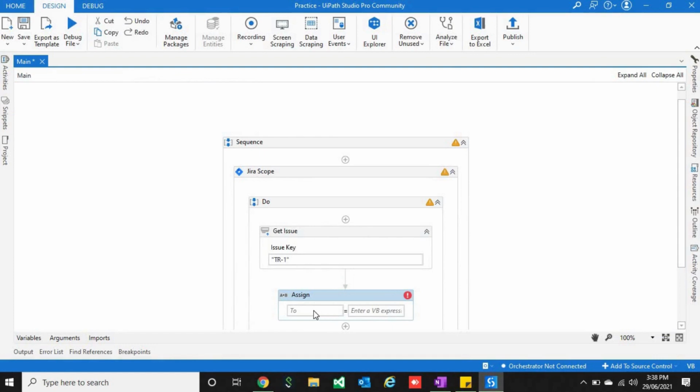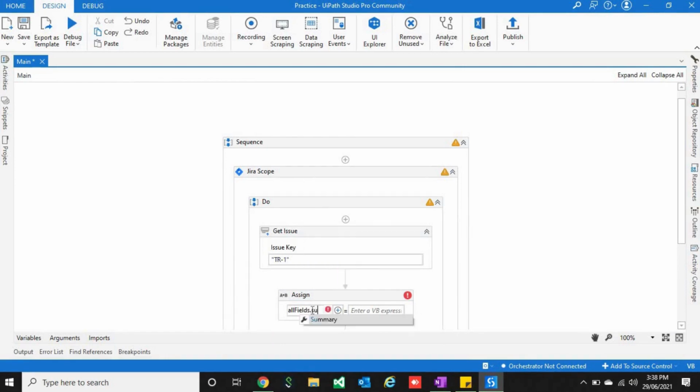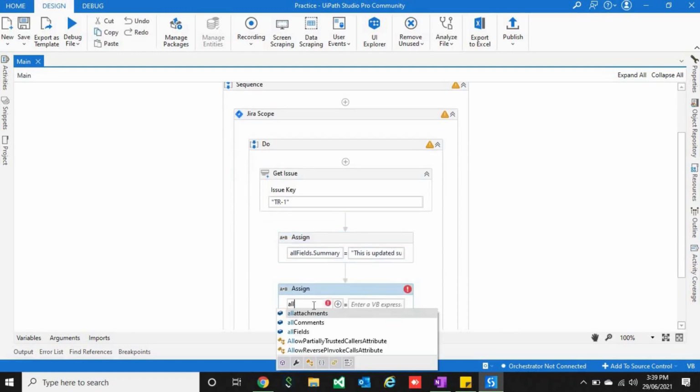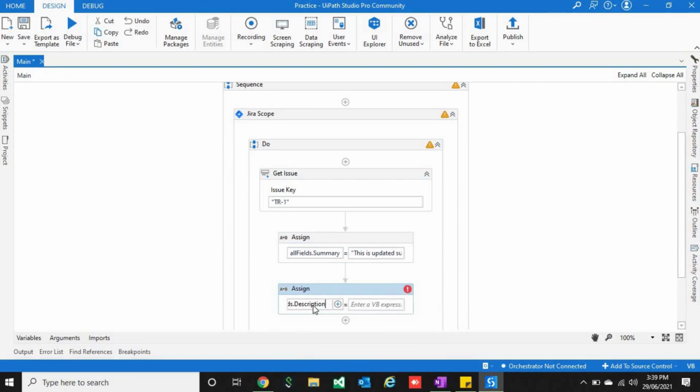With all fields dot summary, you can access the summary. Because I'm changing it, it is on the left hand side and I'll update it: this is updated summary from UiPath. Same thing I'll do for the description. You can write all fields variable dot description. We'll change it to: this is an updated description from UiPath.